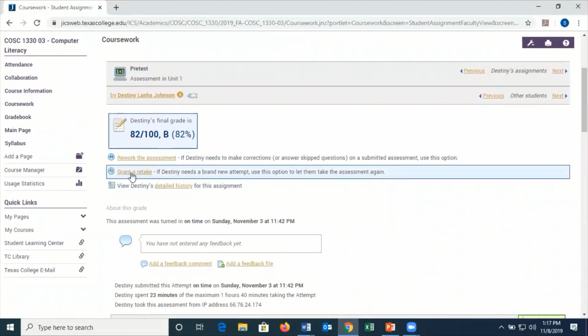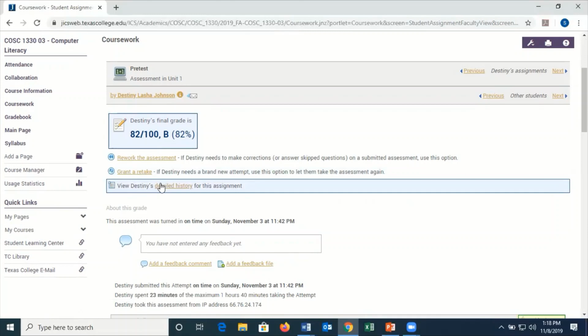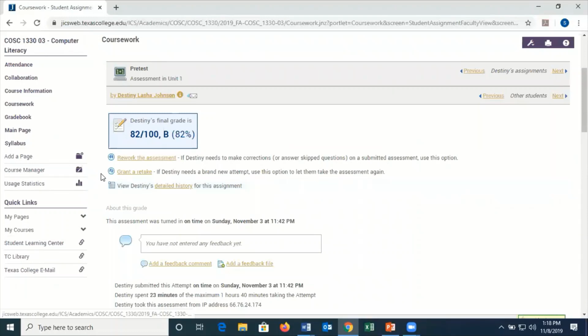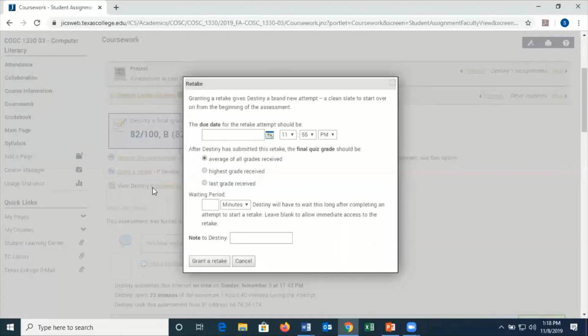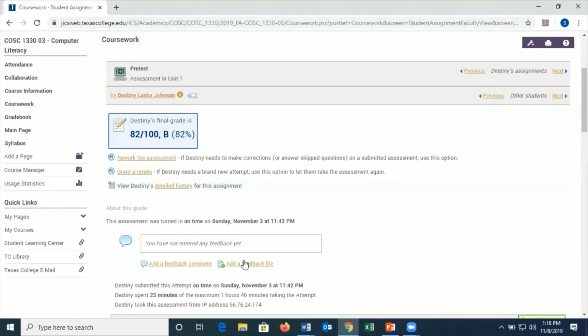There's the option to grant a retake. Once you click on that, you have the possibility of setting a new due date and time for that particular student. The system will also prompt you to decide on the grade to consider, either the highest or the average. If I were to grant a retake, see right here, due date, and then the option of determining what grade to consider. But I'm not going to do that for this student.